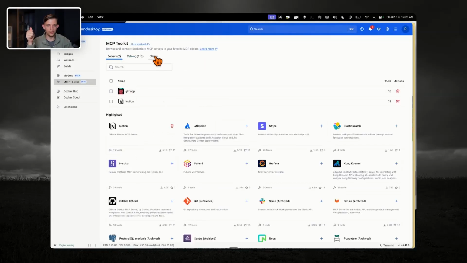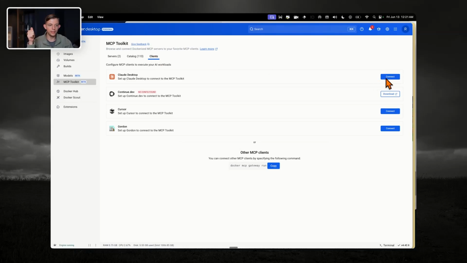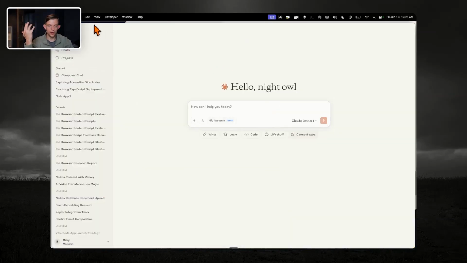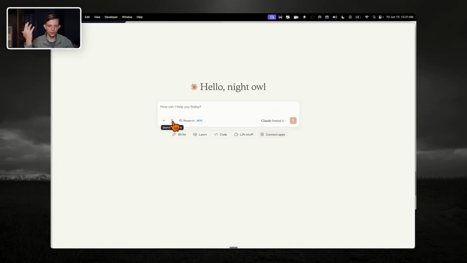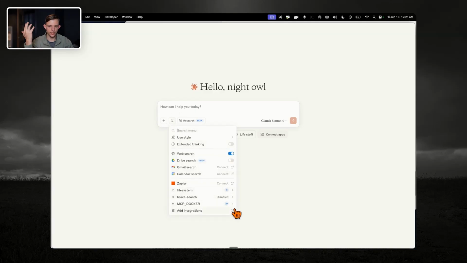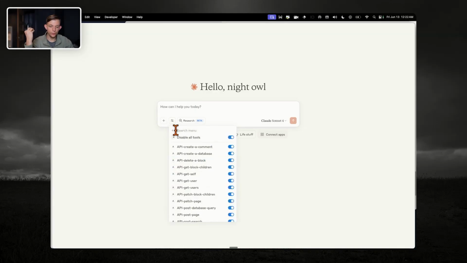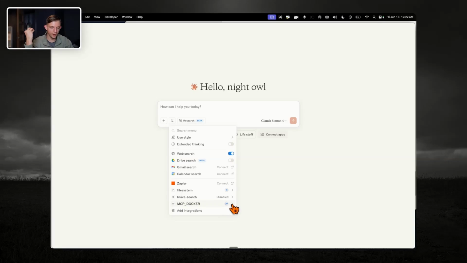But remember, we just added a new tool, so we need to go to clients and disconnect the Claude desktop. We're going to quit the desktop, then connect and reopen, and this is going to open this up. Now if we press on this right here, we can see MCP Docker. And you notice here that it says 29 different tools.